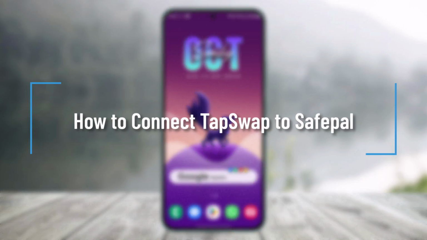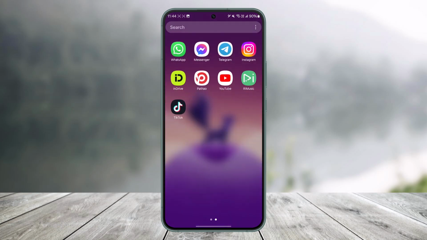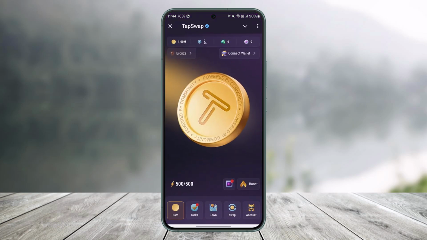How to connect TapSwap to SafePal. If you want to connect TapSwap to SafePal, it is very simple to do so. All you have to do is first of all make sure to launch the crypto TapSwap game, which is right over here.